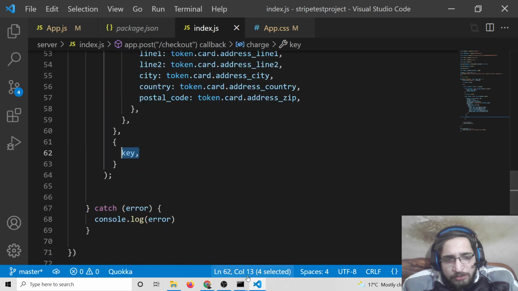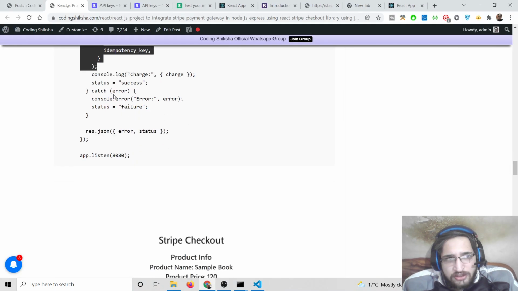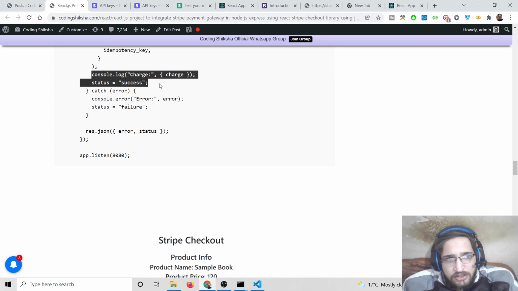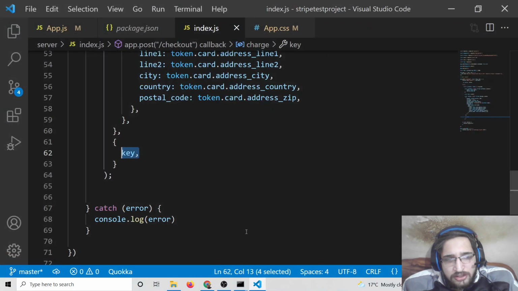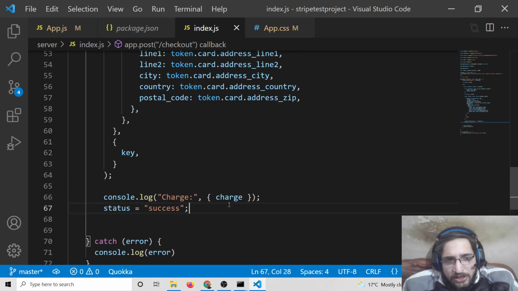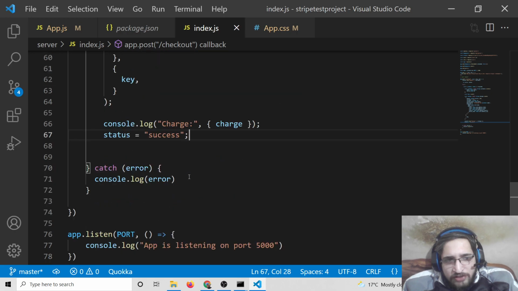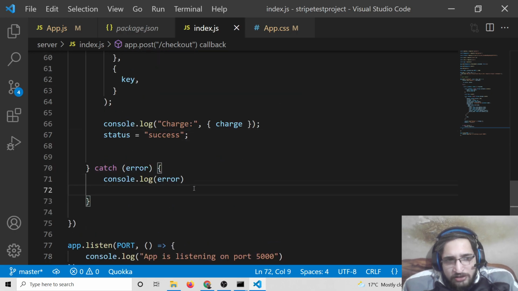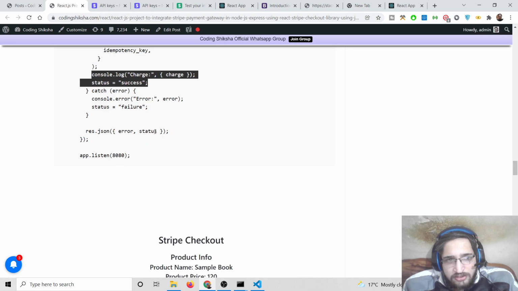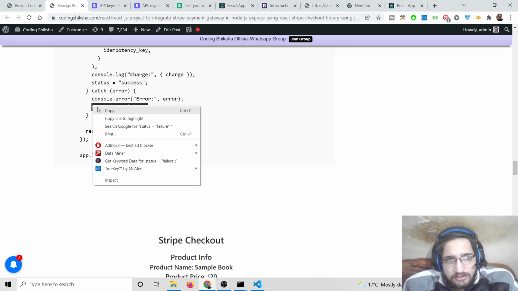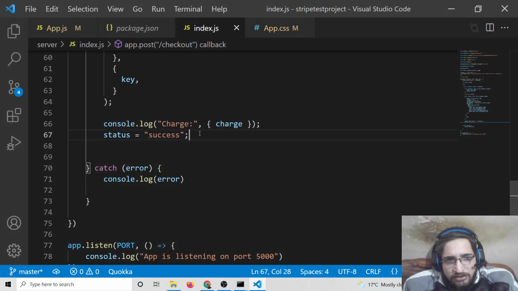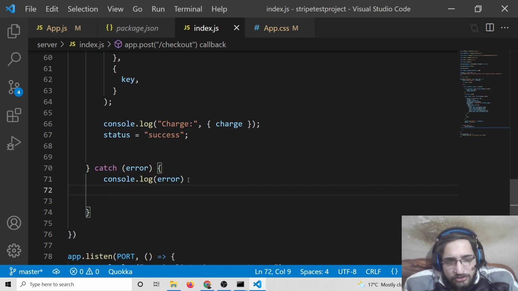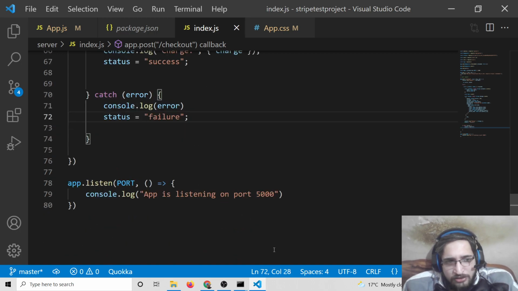So now we simply need to console log. After that, we can just console log the charge, and we will make the status as success. If any sort of error takes place, then we can make the status failure. So just make status failure if any sort of error takes place.